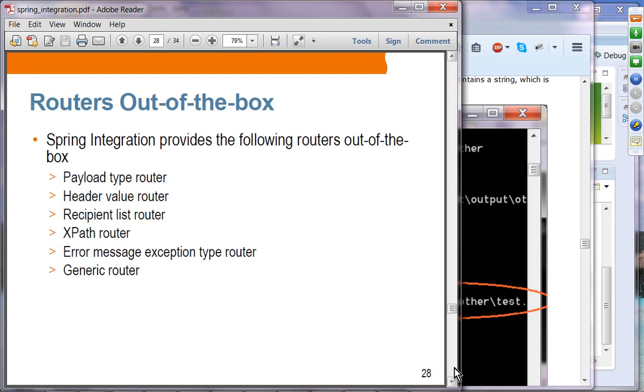And routers out of the box can route based on payload, so it could be based on payload type. If it is a text message, I want to send it to this place. If it is a binary message, I want to send it to a different channel. Or it could be based on header value, or on recipient list. It could be based on XPath, or error message exception type router, or generic router. So there are many different types of routers you can create, and these are built-in routers you can use out of the box.